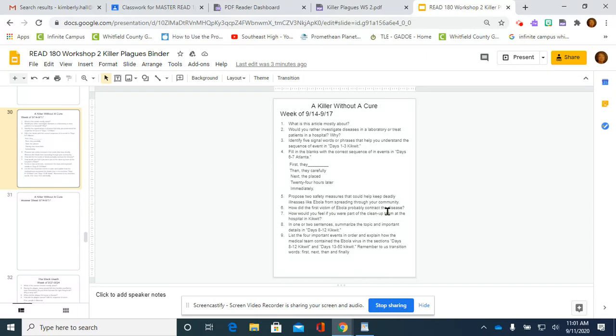5, propose 2 safety measures that could help keep deadly illnesses like Ebola from spreading through our community. 6, how did the first victim of Ebola probably contract the disease? 7, how would you feel if you were part of the cleanup team at the hospital in Kikwit? 8, in 1 or 2 sentences, summarize the topic and important details in days 8 through 12. So just that little section. What is that section only about? 9, list the 4 important events in order and explain how the medical team contained the Ebola virus in the sections days 8 through 12 Kikwit and days 13 through 50 Kikwit. Remember to use transition words first, next, then, and finally.